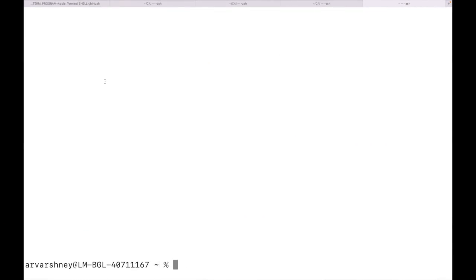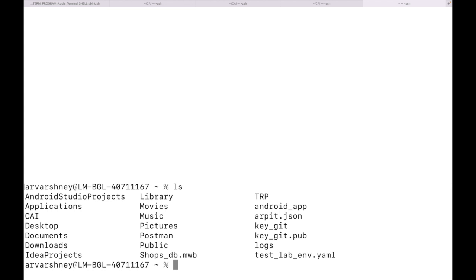This is the terminal as you can see on the screen, and you can search for the terminal in the applications to open it. The first command is the ls command. The ls command is used to list all the files which are present in this directory. So if you say ls, it is going to show you all the files present in this directory.